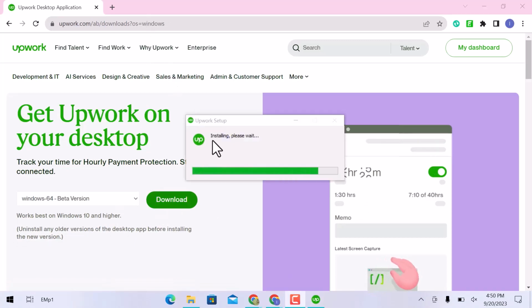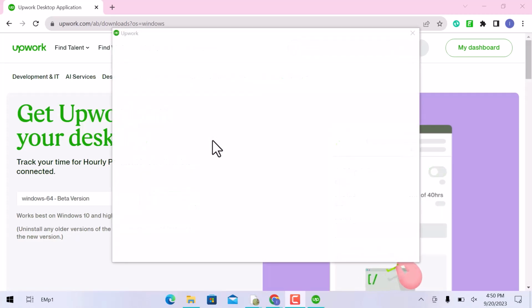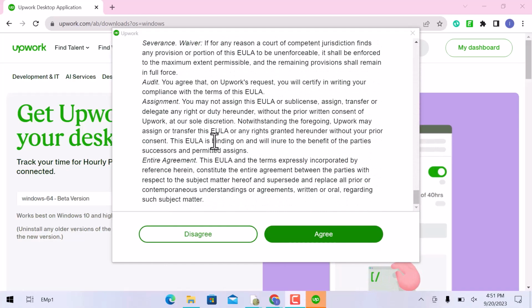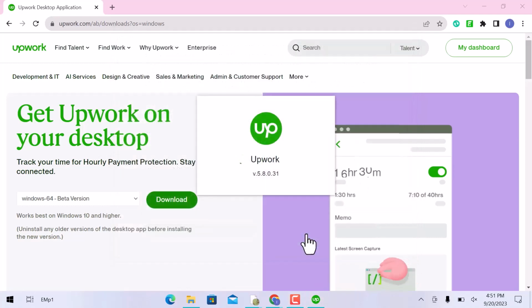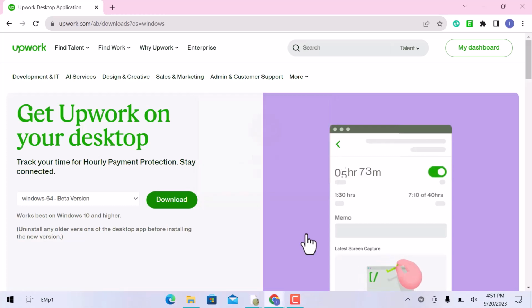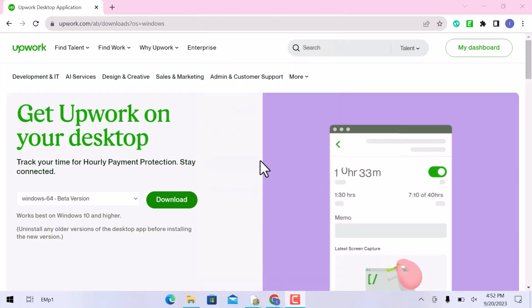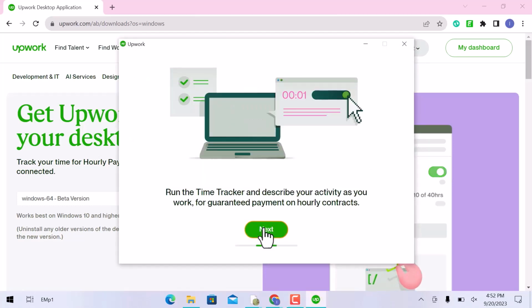The app is successfully downloaded. It will take only a few seconds to complete an installation. Read the end-user license agreement. If you are satisfied with their terms and conditions, click over Agree. Here, we have to log in with an Upwork email. Click over Next, and finally got it.